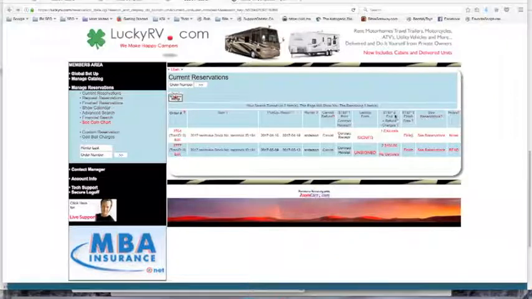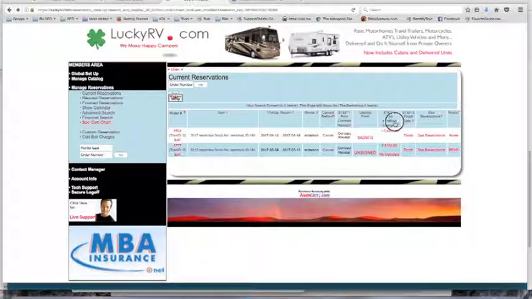This tutorial is regarding end of rental charges. From your current reservations, you're going to go to step 2 and click calculate. This is the one I want to use. You can see it says recalculate.